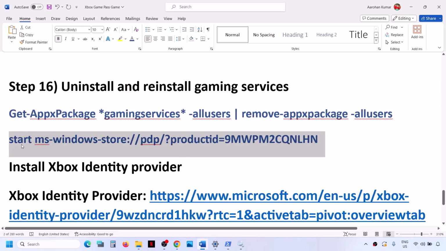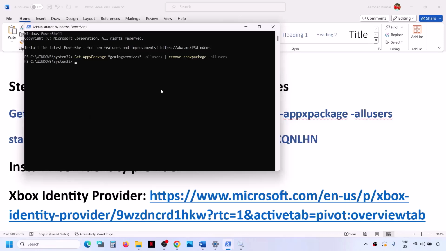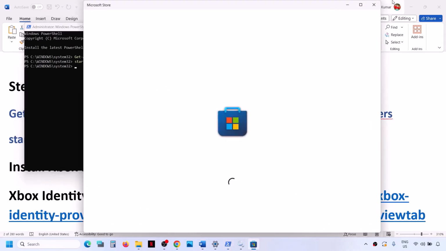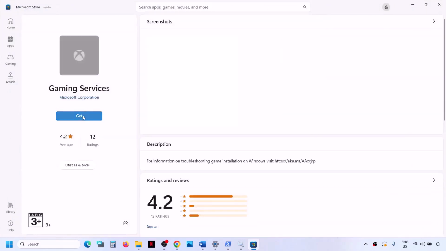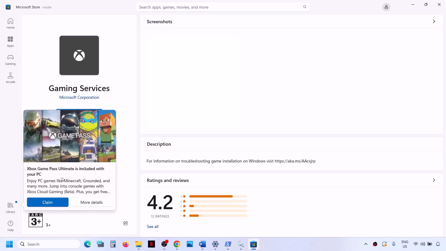Once that is done, copy the second command. This command is also provided in the video description. Paste the second command on the same window, hit the enter key. This will open Microsoft Store on your computer, and you will see install option to install gaming services. Click on get, or you might see get or install. So install it. Once the gaming services is installed, you can launch the game and then check.